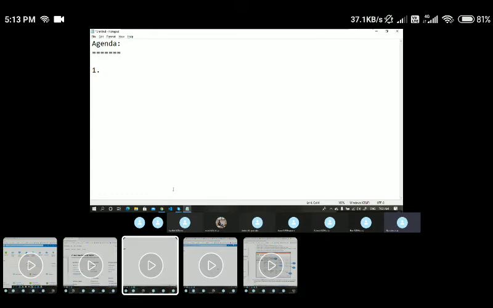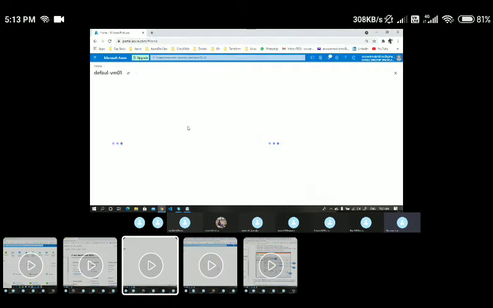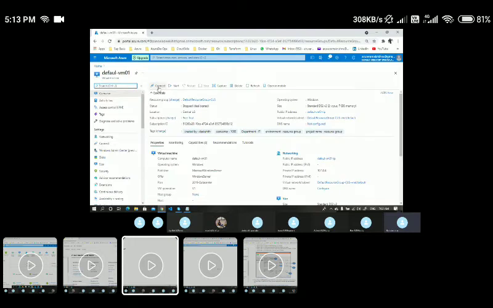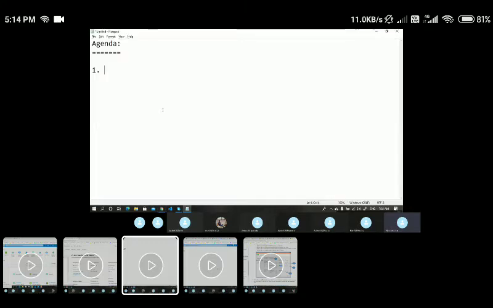Let me go back to the portal here, and if I go to any one of the VMs and click on connect, we have seen how to take an RDP for the Windows machines and how to take an SSH connection for the Linux machines, and I also see one more option called Bastion. Let's see what that Bastion is today.